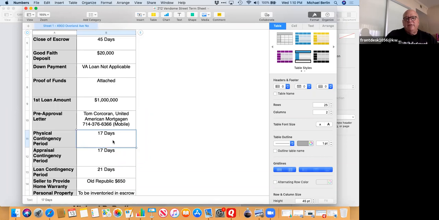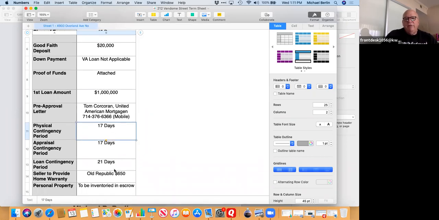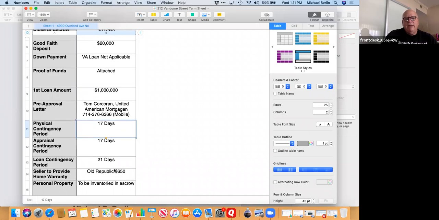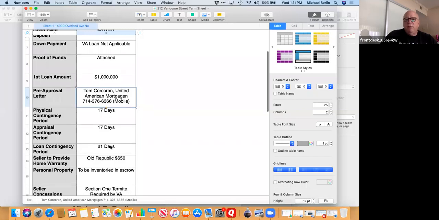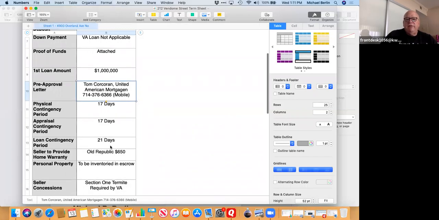Now, in a competitive situation, you're going to shorten these dates. But right now with COVID, I would definitely try to keep your dates more extended because it takes longer to do things these days. So again, this is a discussion you're going to have with your buyer and with your buyer's lender. So I'm going to go to Tom and say, can you get this loan appraisal and approval done in a shorter period of time? What are you comfortable with? If we need to, because it's a competitive situation.